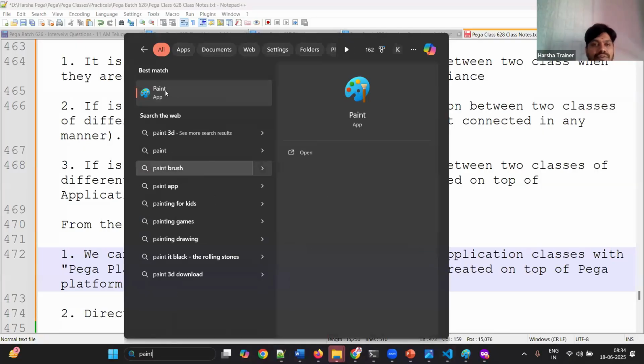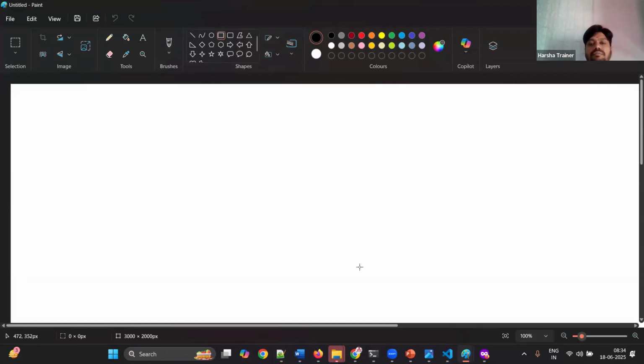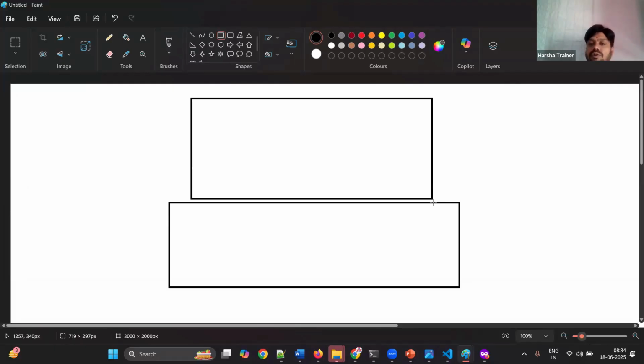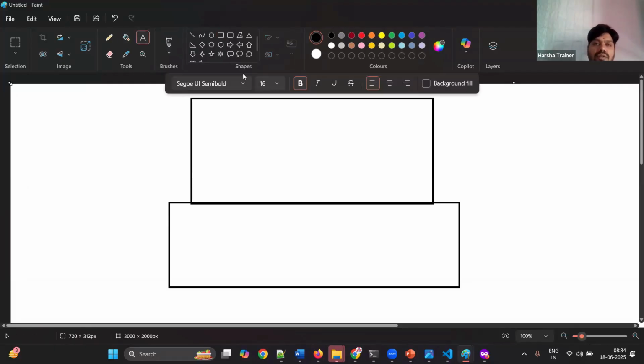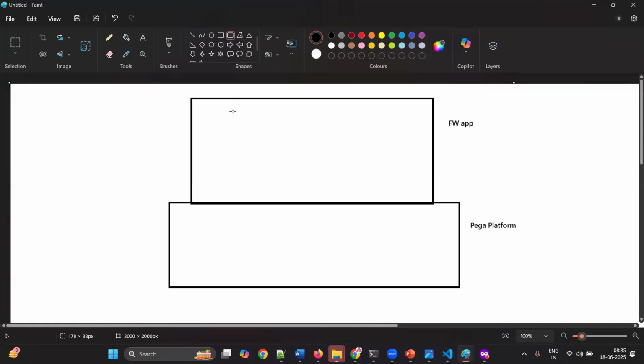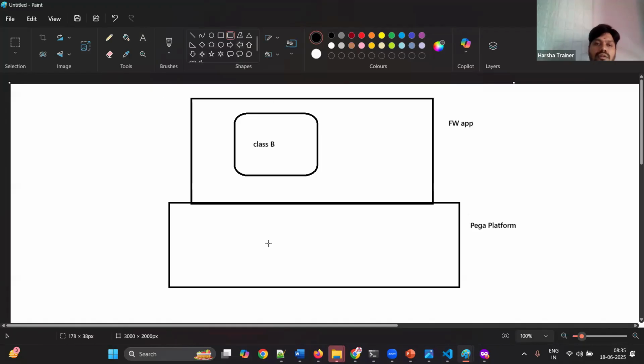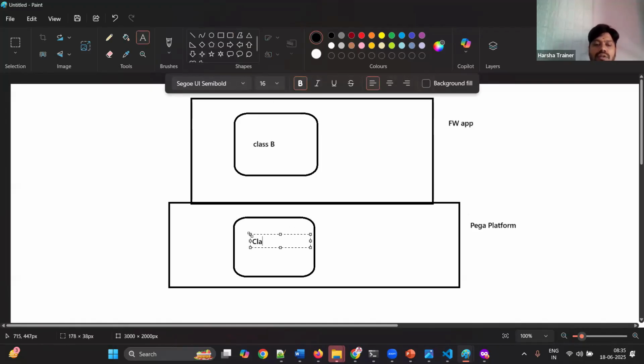So this is what I'm talking about. I'll just draw this diagram, as the explanation is taking time. This is the framework, the FW app, and this is the Pega platform. There is a class in the framework, class B. And here we have a class in the Pega platform, that is class A. You created one on top of another, right?